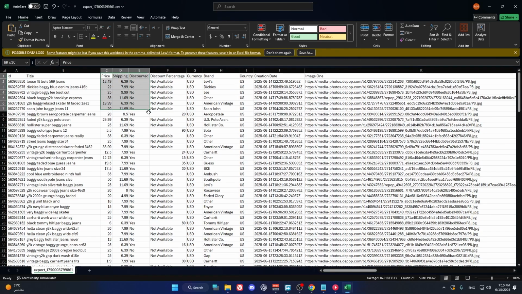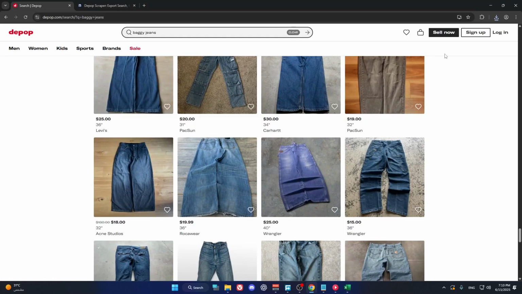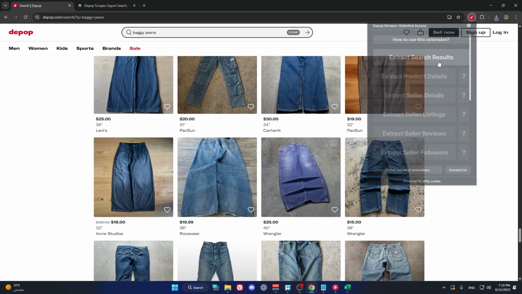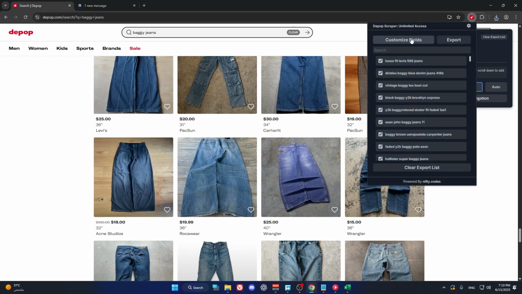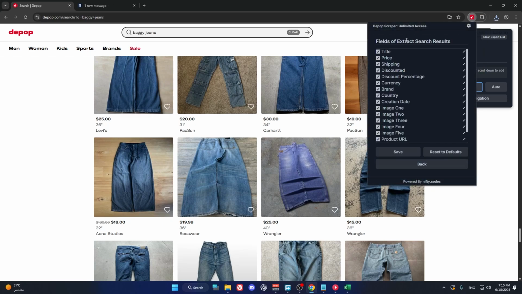You can also change the data however you want. To do this, go back to the page. Then, scrape your data again. Make sure this pop-up is open. Then press on the extension again. Then press Customize Fields. In here you can change the data however you want.